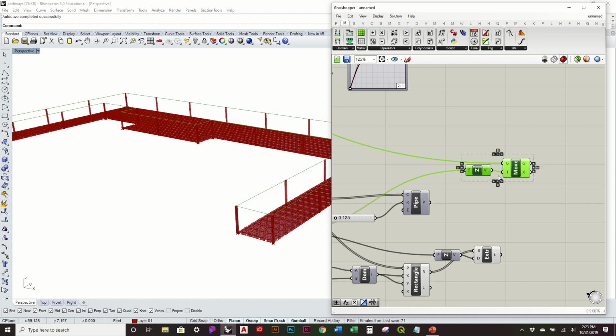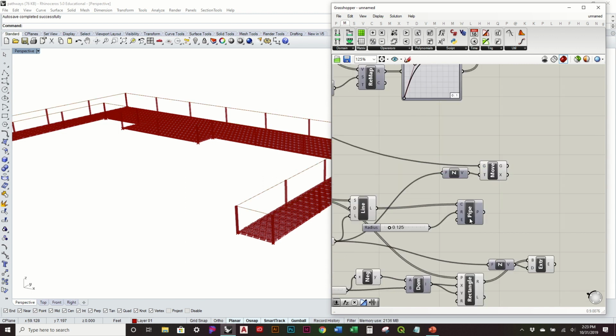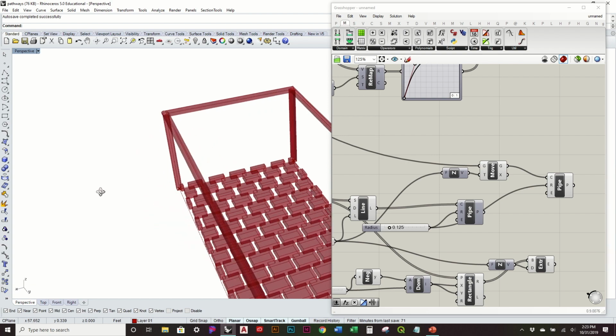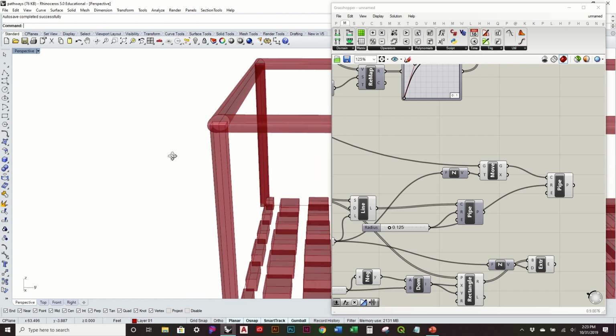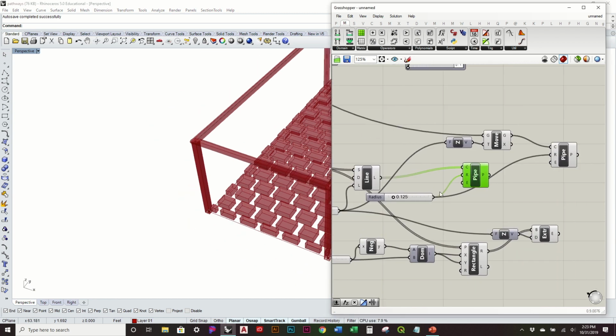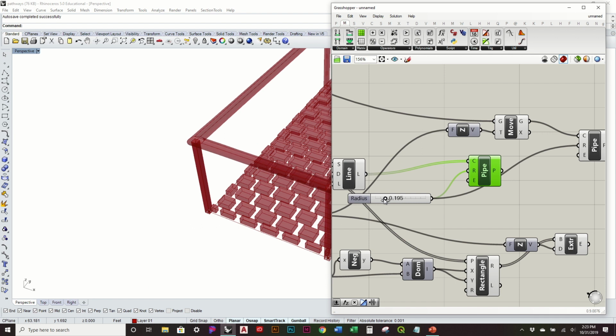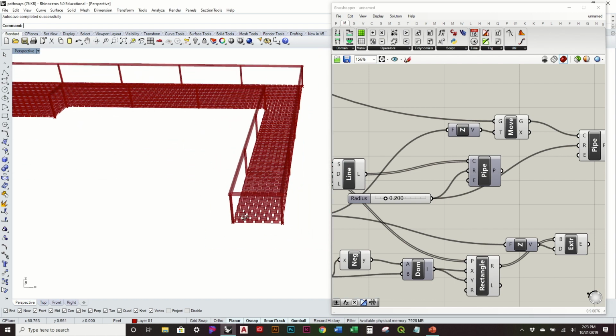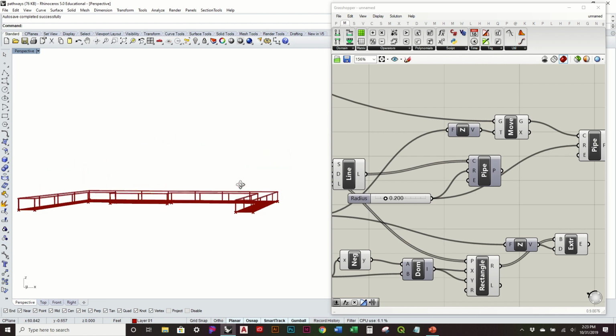Alright, so there's that. And let's see what happens if I just decide to... Alright, so there's my pipe now. Which is nice because even with the corners it actually fits into that. So maybe the radius of the pipe could be a little bit wider. Let's do 0.2, right? So now we've got our handrail.